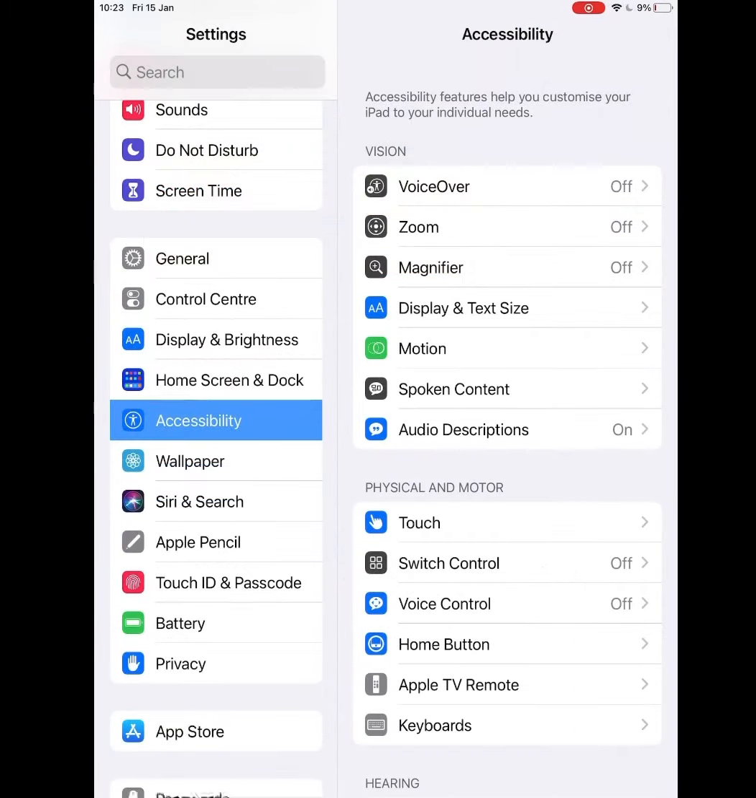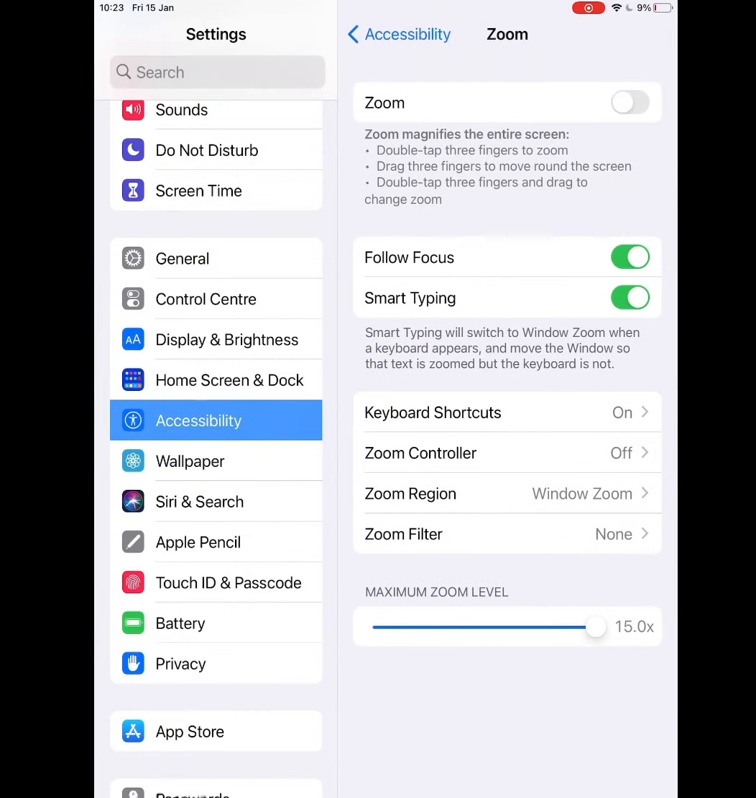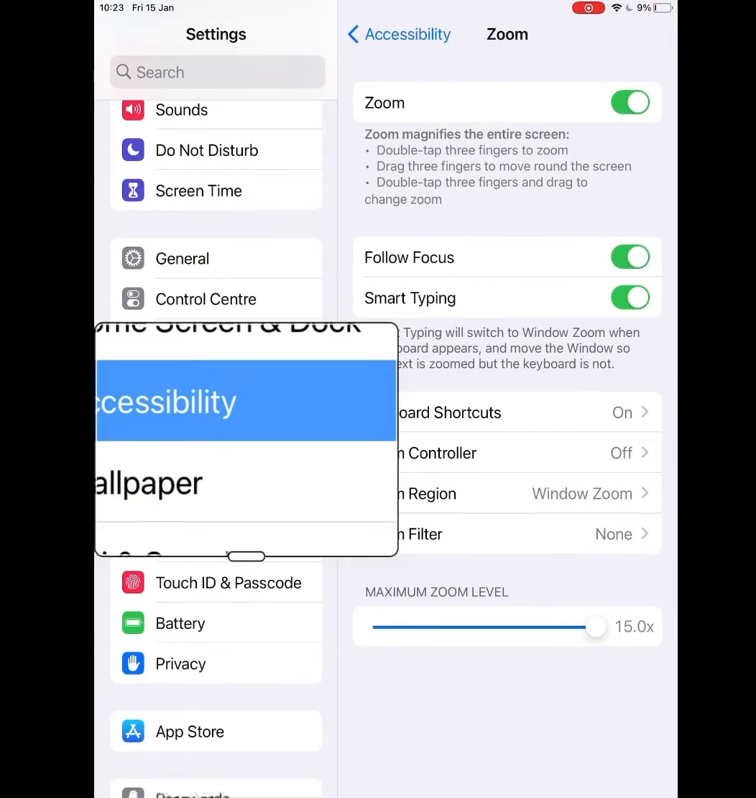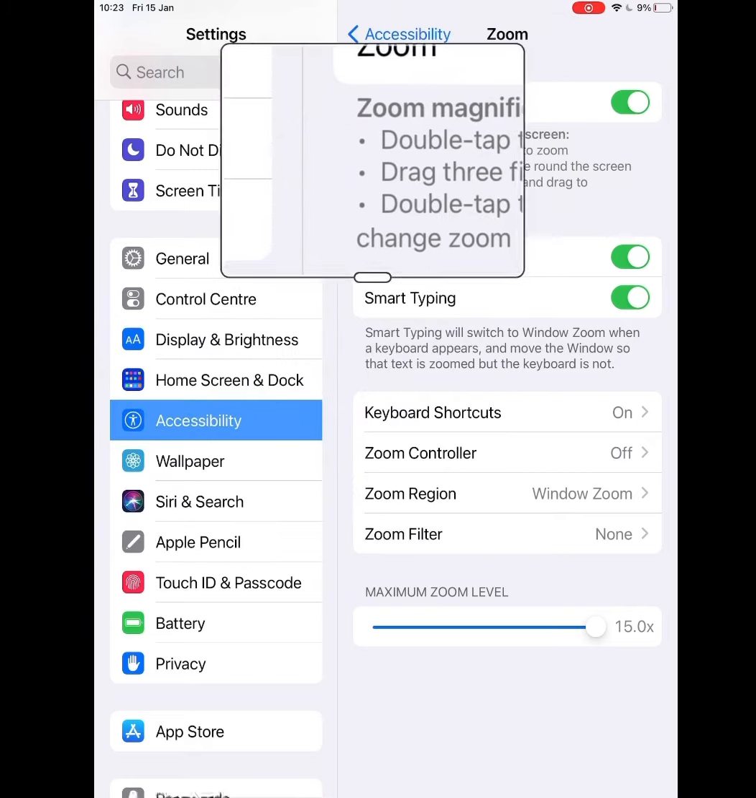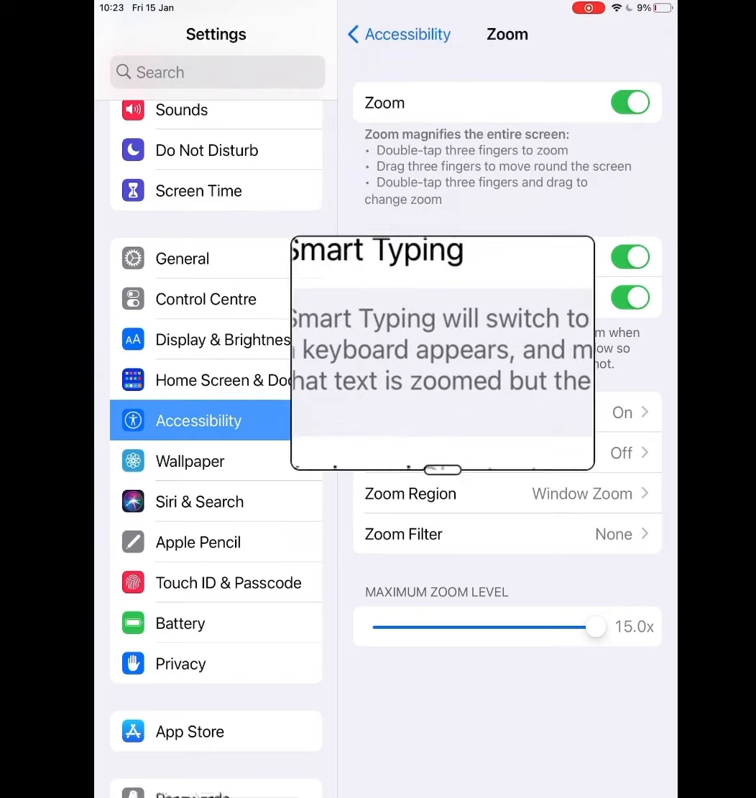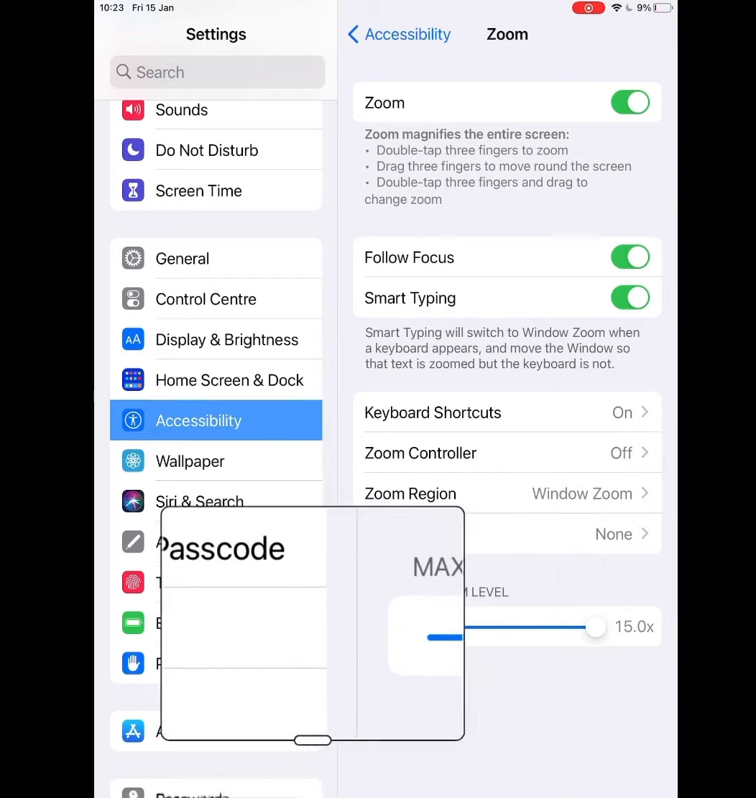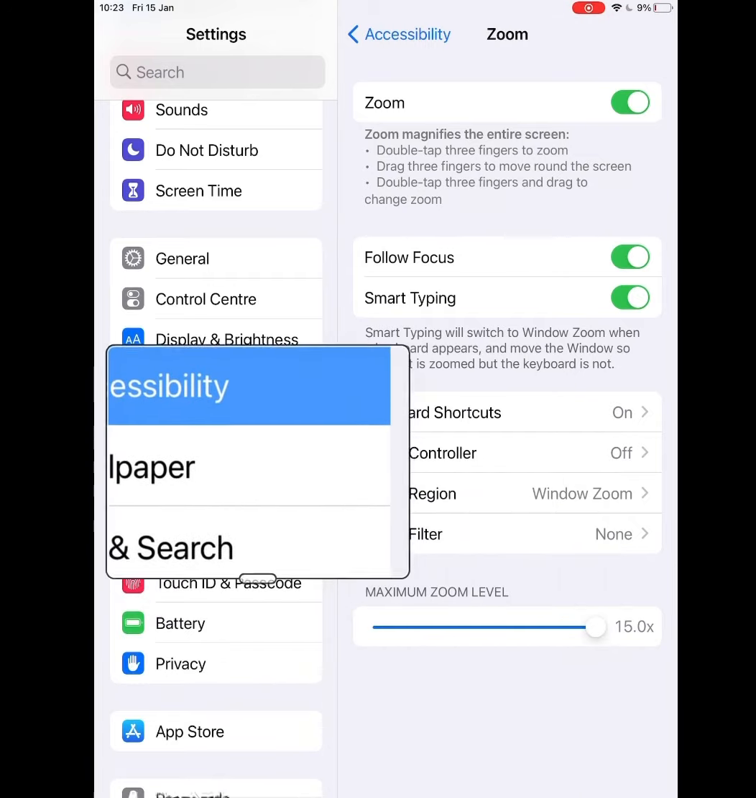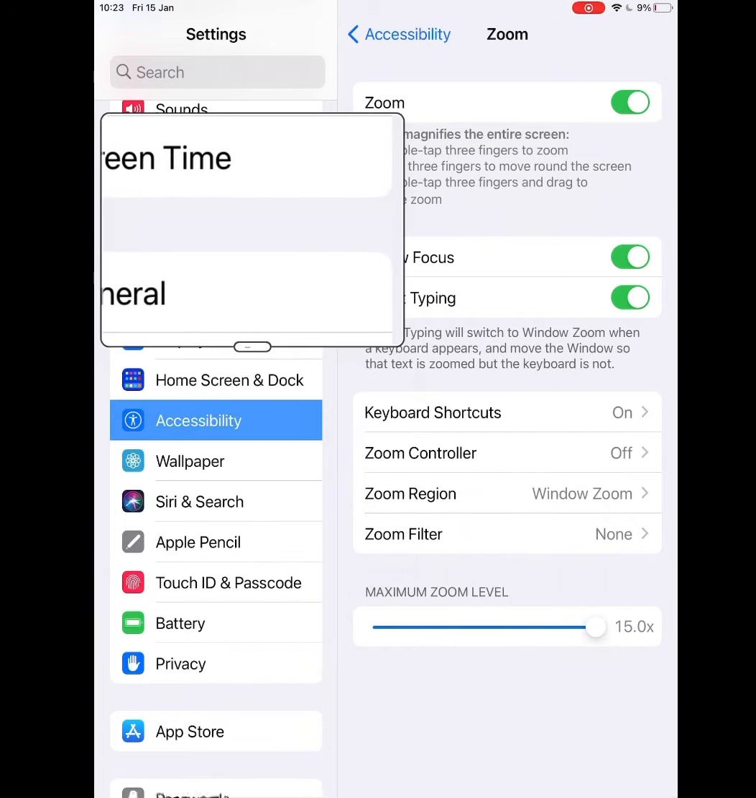The next accessibility feature available in the settings is Zoom. When you turn Zoom on, it comes up with a little windowed screen which you can move around the screen to zoom into any text that you want to make larger to be able to read it more easily.